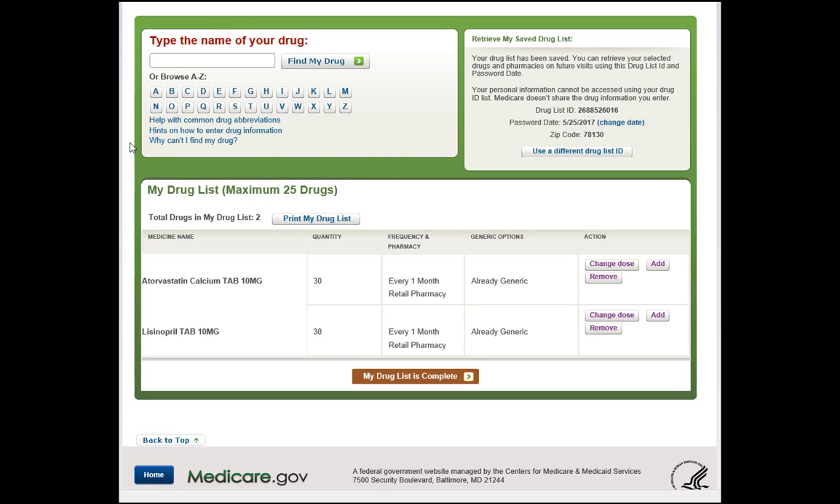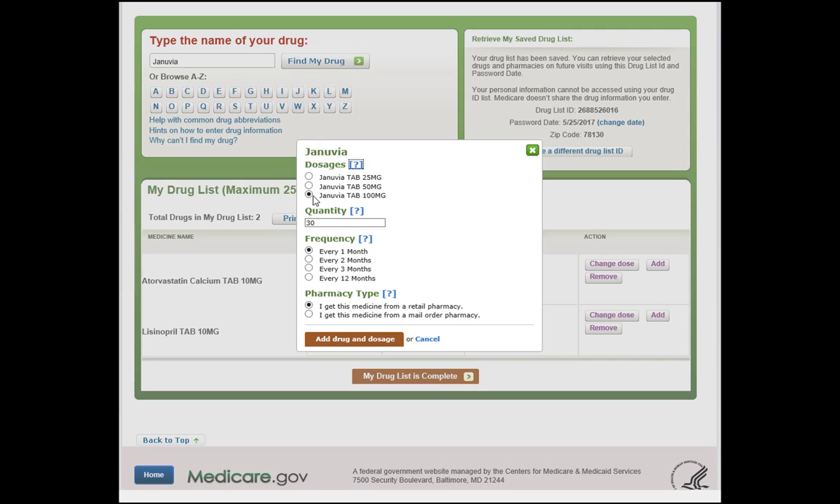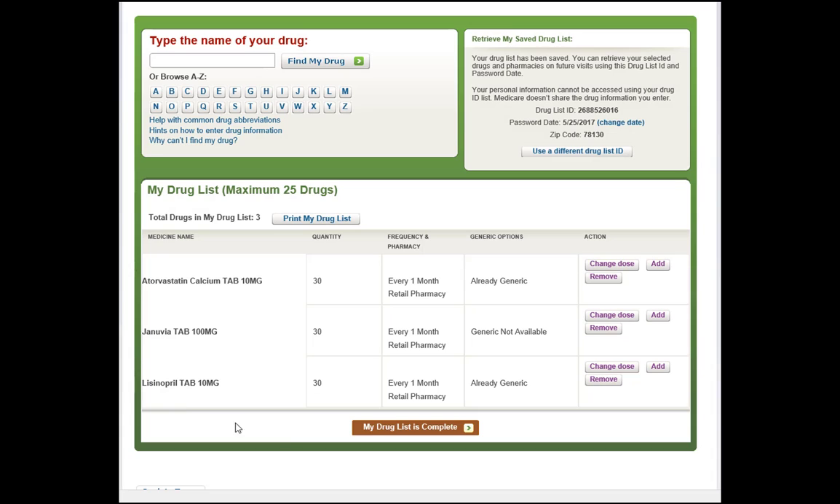And then let's throw one in there that's a brand name drug. These are both generics. Let's throw a brand name in there. And let's say that you take one of the drugs that you see on TV for maybe type 2 diabetes, like Januvia. And if that's all you take, then you just go down here, click My Drug List is Complete.